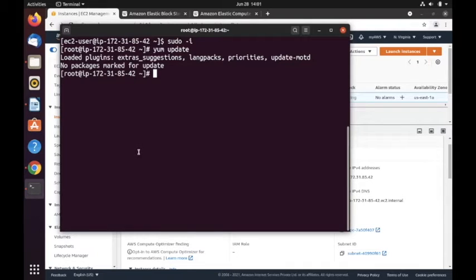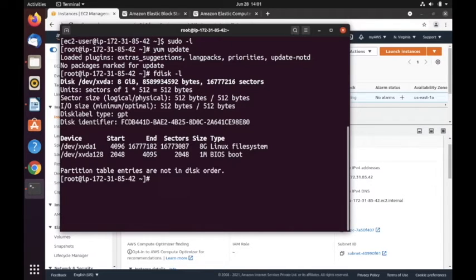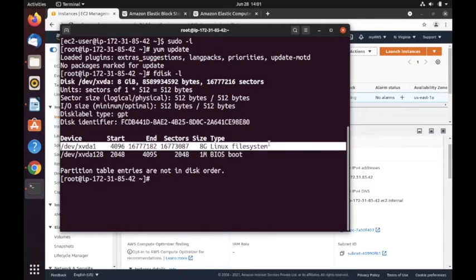Now I want to quickly check the root volume of this EC2 instance, like how much volume the root is utilizing. For this I'll be using the command fdisk -l. I'll hit enter, and now I can see that the root volume for the instance that I have created is 8 GB, which I can see over here.